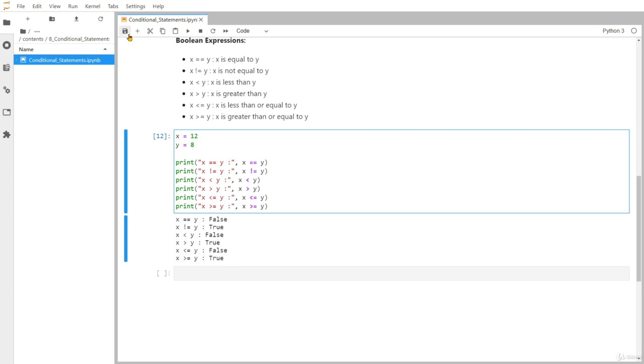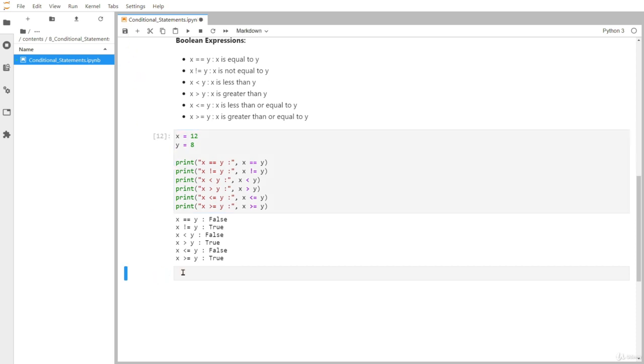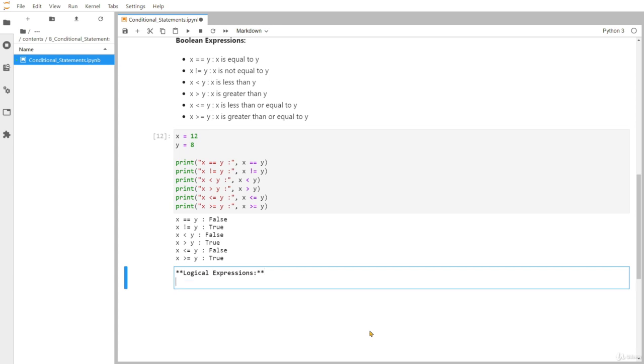Now let's see logical expressions. Logical expressions are AND, OR.